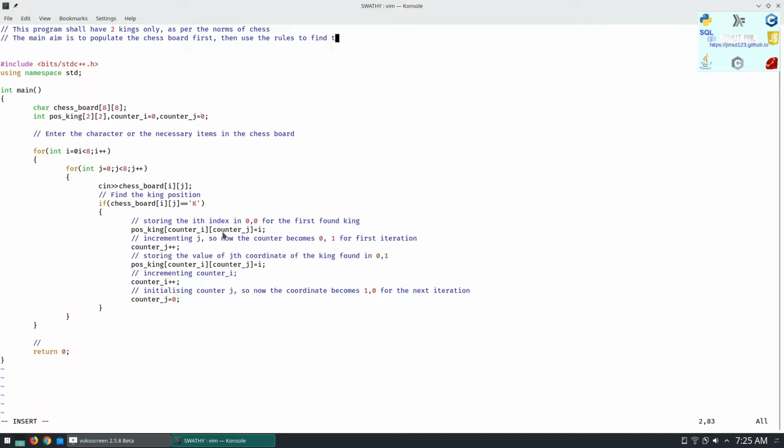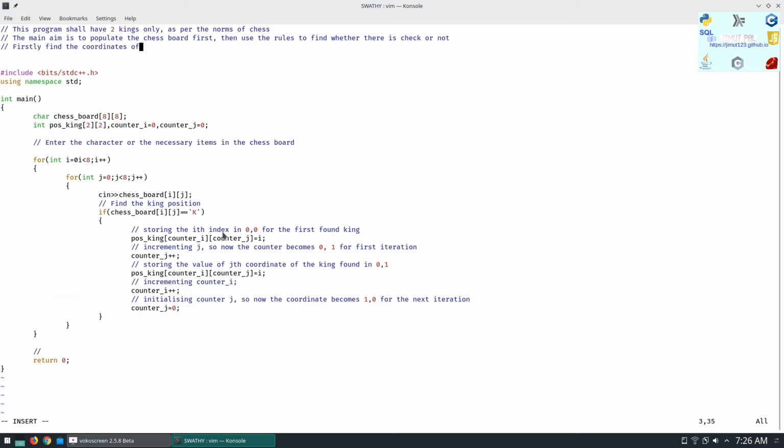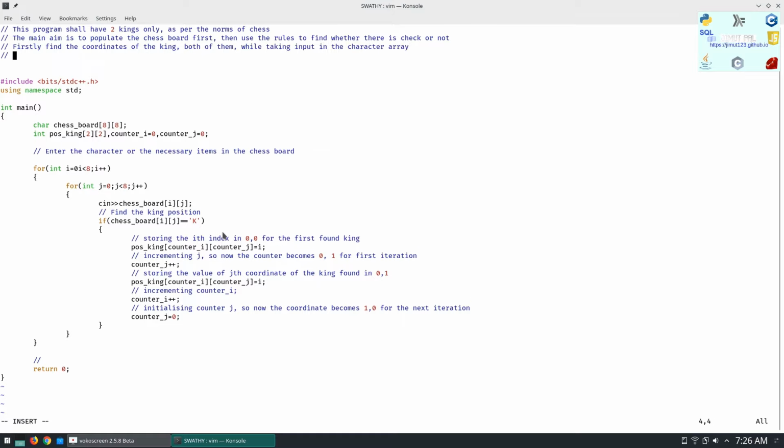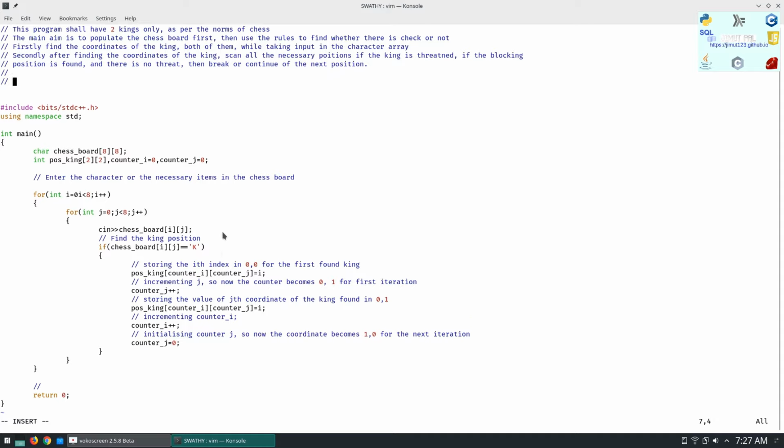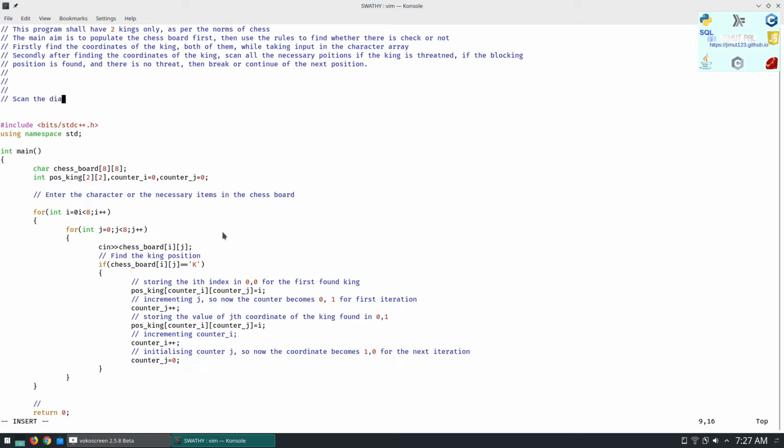This program shall have two kings as per the norms of chess. So firstly we will populate the chessboard, then use the rule whether there is check or not. We can do it in two approaches. The brute force approach would be to find every possible location of every possible asset and check if it is checking or not. The second method would be to find the position of the kings and check if it is being checked or not.